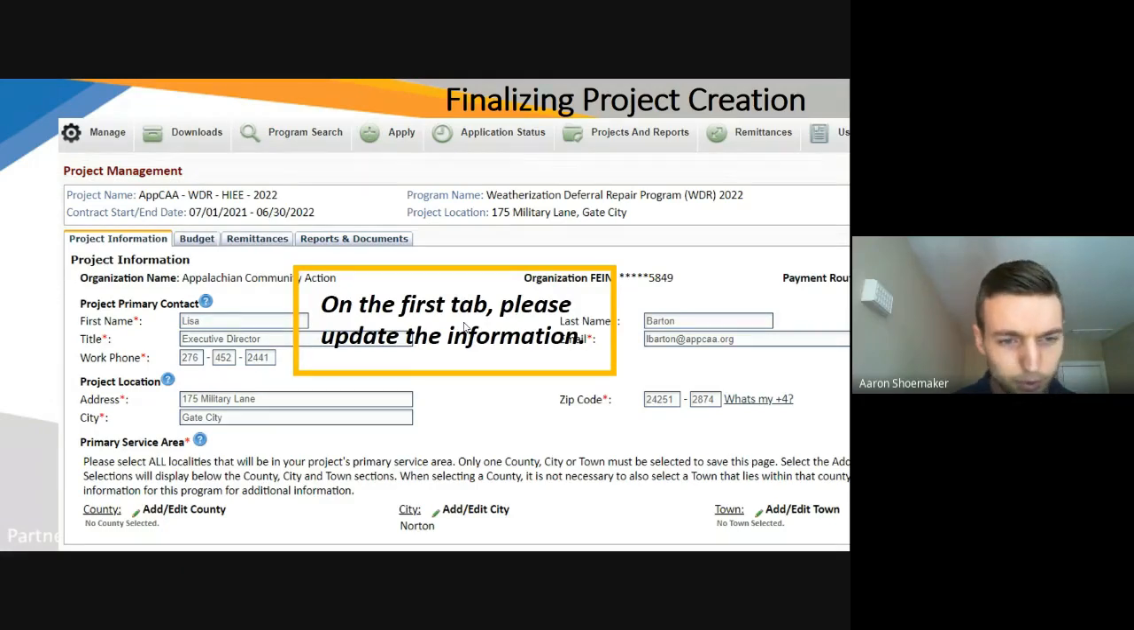The first one that it takes you to is your project information tab. And what we need from you is to check this tab to make sure that the information is completely up to date. I'm using APCA here as an example because I have access to the project and they're first alphabetically. It's just that simple.